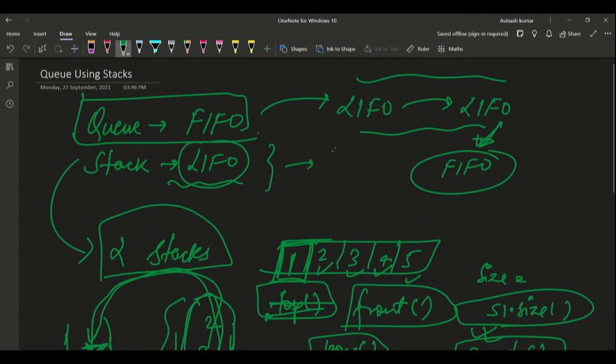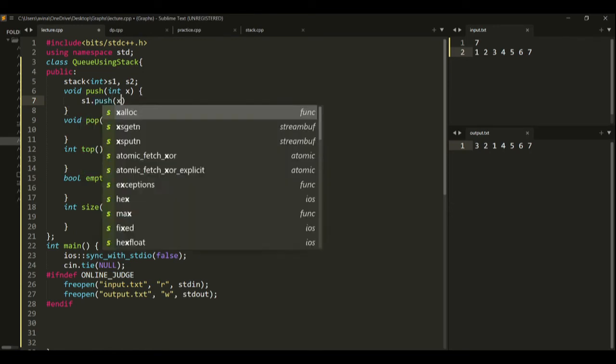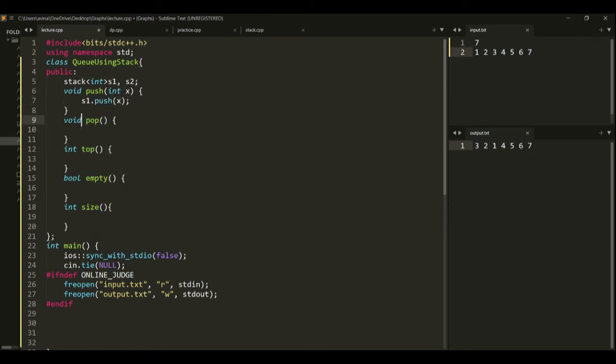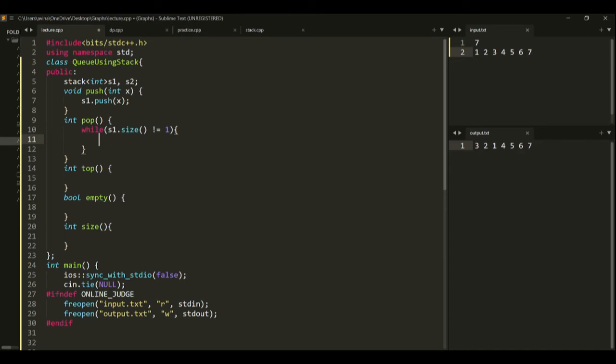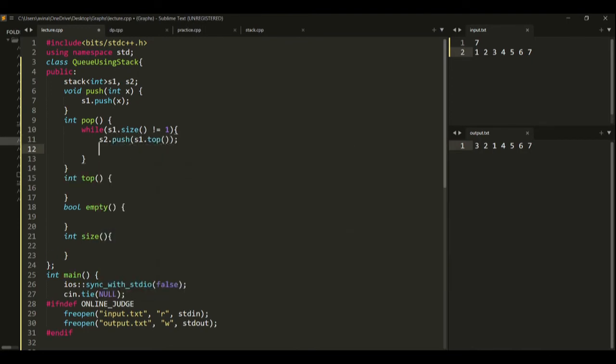Let's see its implementation. I have written the class code and mentioned the member functions in it, so let's implement them one by one. First of all, the push operation. The push operation takes an integer which we need to push into the stack, so s1.push(x), it's simple. If you need to pop the element, and let's say return it also, then while s1.size() is not equal to 1, till only one element is left in our stack s1, we pop the elements and push them into s2, using s1.top() and s1.pop().